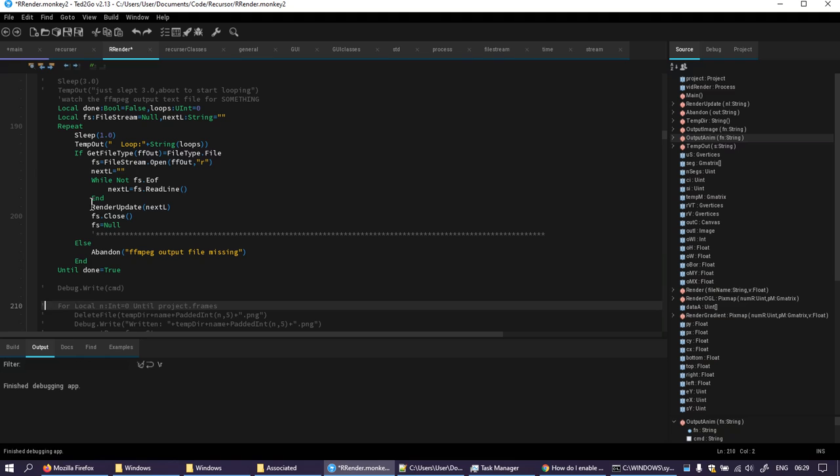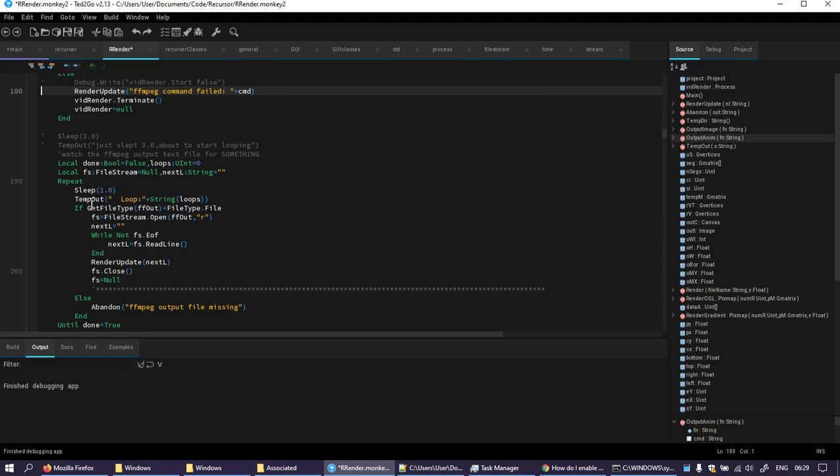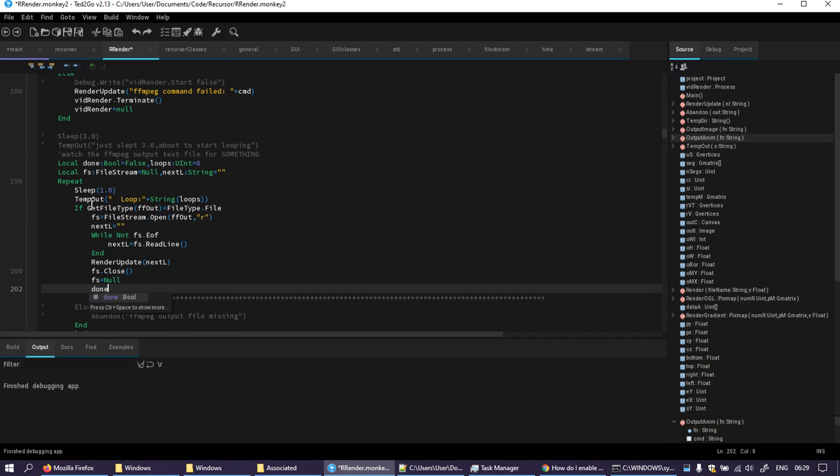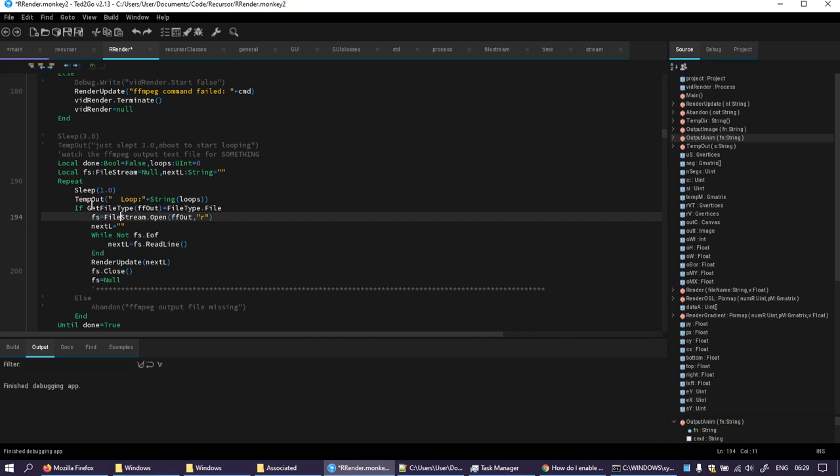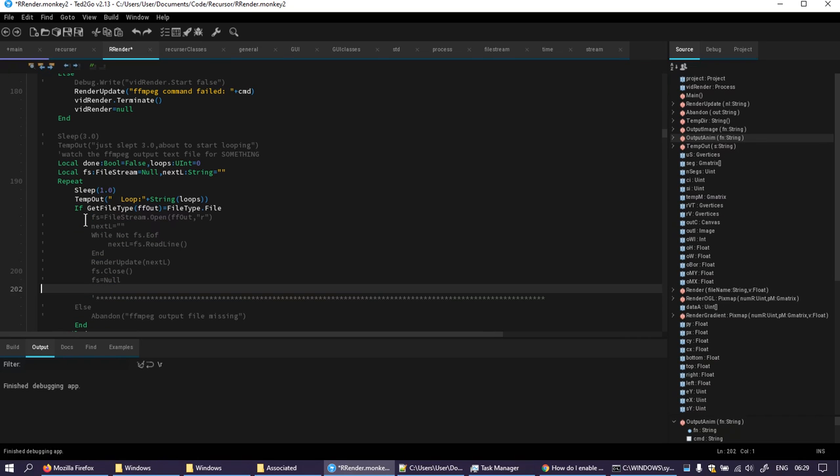I'd rather do it like, so it's not that I'm looking to see if the file's missing. It's when the file exists that I abandon, or I say this is done. What am I saying? If I'm right about this, then I don't say any of this. I don't open the thing at all. I just say done equals true.